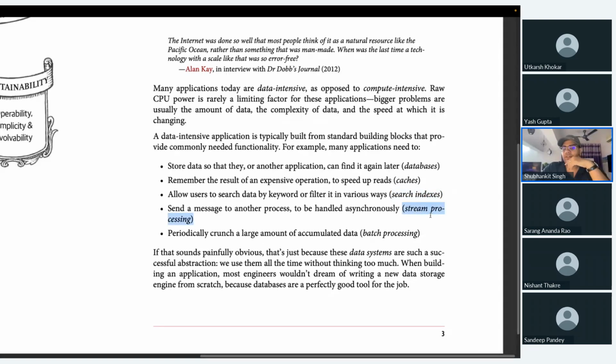Then there's another thing called stream processing. Again, send a message to another process to be handled asynchronously. We use messaging queues for this, right?